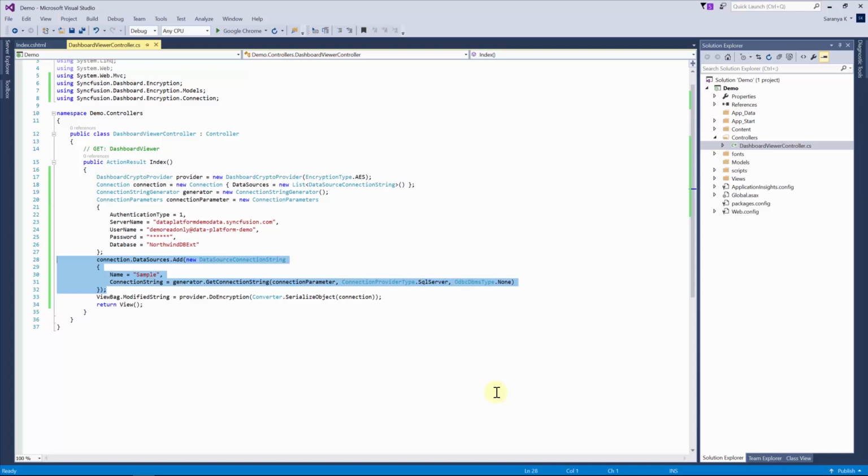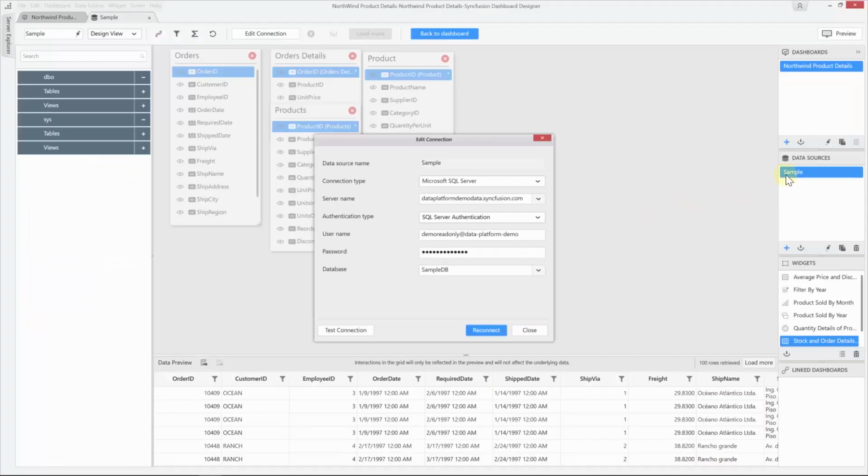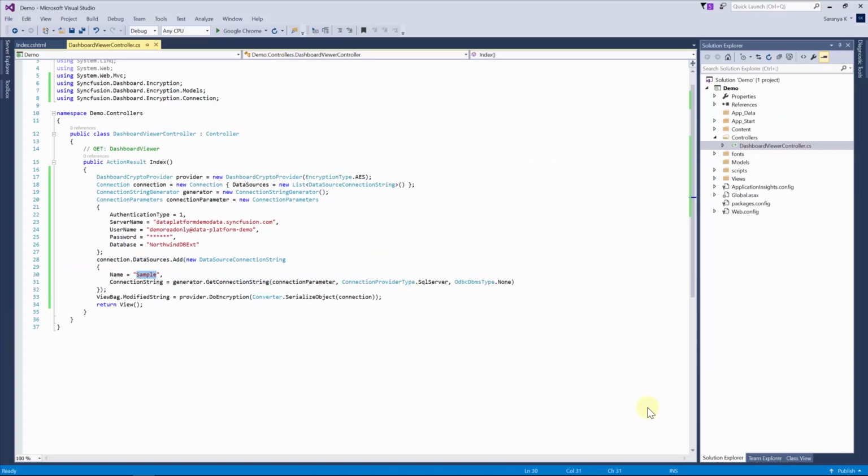The name should match the data source name in the dashboard file. Here, the name should be sample. Create a connection string generator object and call the getConnectionString method by passing the connection parameters we created, the connection provider type as SQL Server, and the ODBC DBMS type as none.